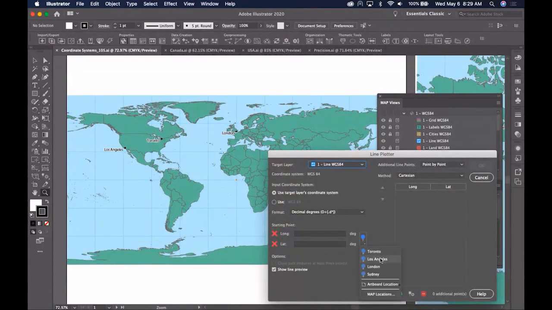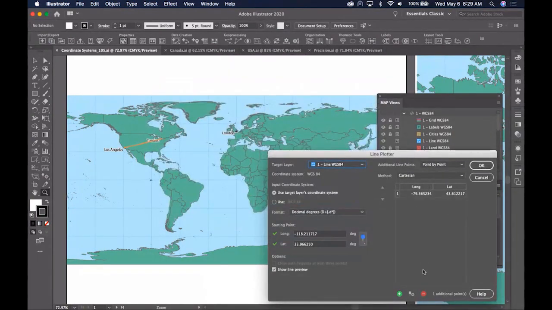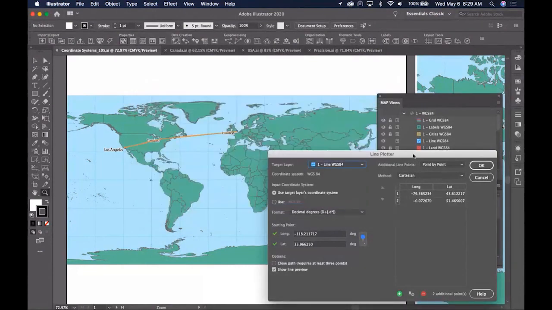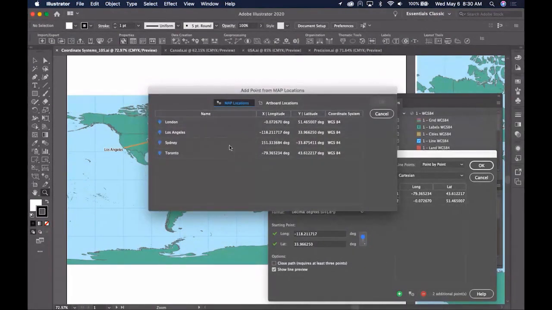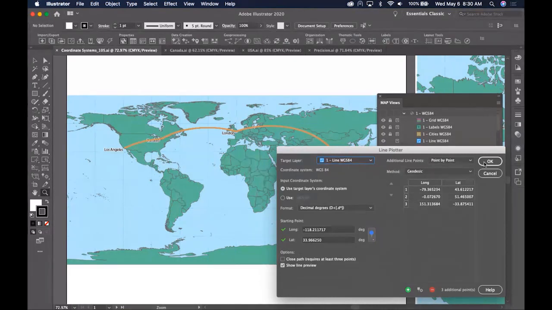Okay, so I'm going to start in Los Angeles again. And notice, first of all, I have a method of how to draw my lines now when using the point-by-point method. And so that's our first improvement. Now, if I leave it set to Cartesian, this basically keeps the previous functionality of just drawing straight lines between your points. And our new method of geodesic will actually draw curved lines, which represents the shortest distance across the Earth's surface between these points.